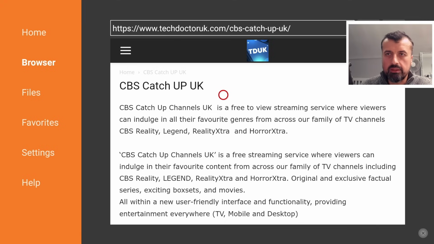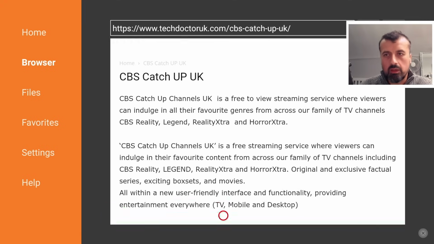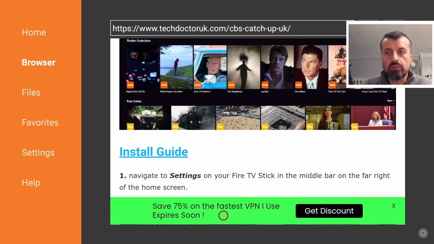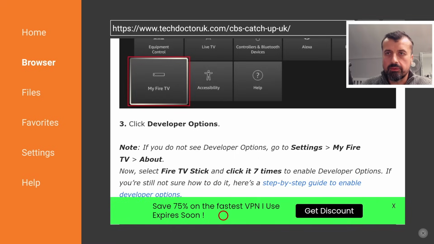So completely free, 100% official new streaming application. Lots of great content, lots of different channels. Keep scrolling down. We have the step-by-step instructions.